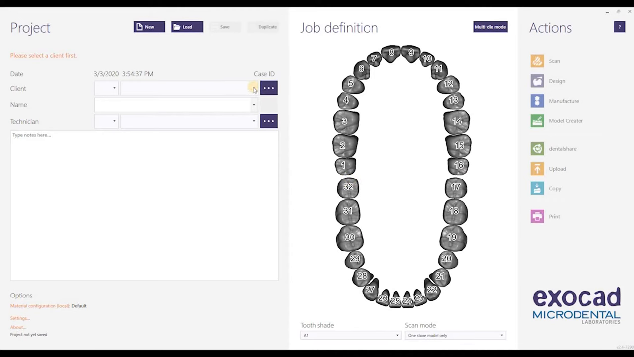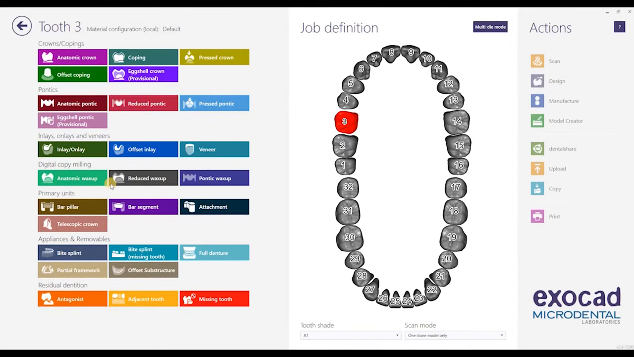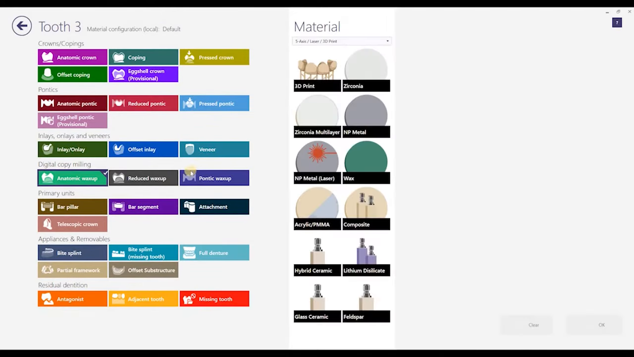First, we have to enter a client name. Therefore, we enter the name of the doctor, the name of the patient, and the technician name. Next, we click on the first tooth, where we have the implant site.